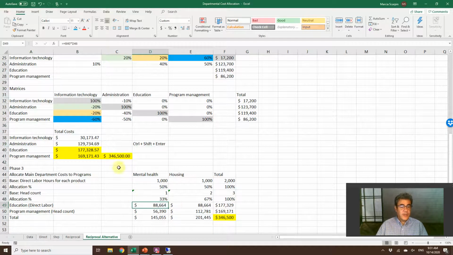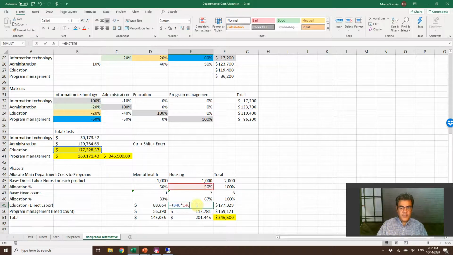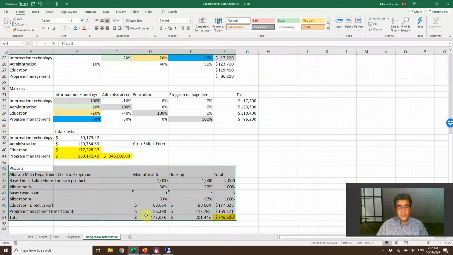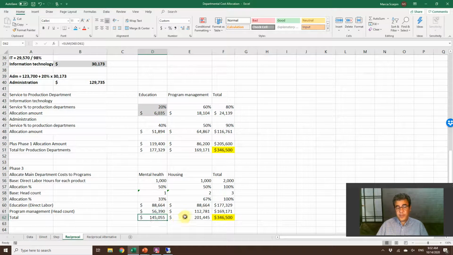And later, how do we do now? Education. We have the cost of education here and the cost of housing here. So we will only do this one based on B40 times percentage, B40 times percentage, and so on. So phase 3 the same. And our numbers here will be exactly the same because we are doing the same method in two different ways.